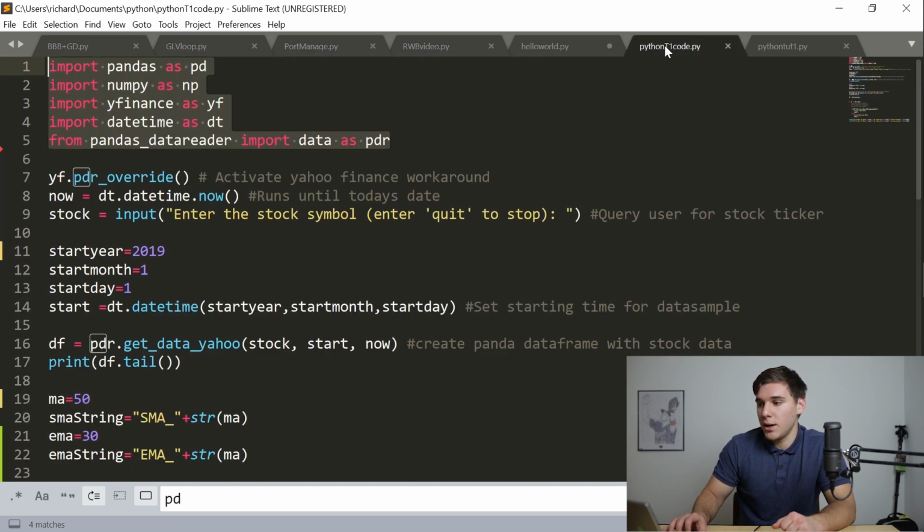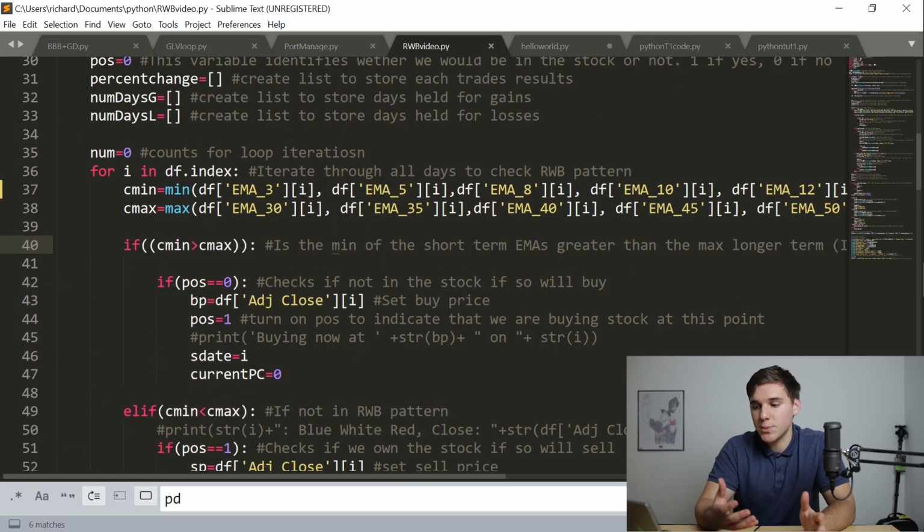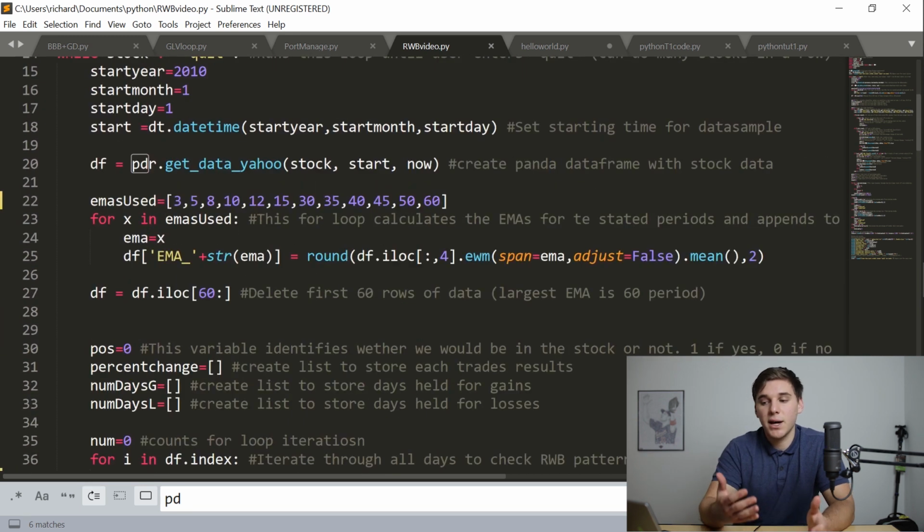And the red, white, blue backtest program is longer and a little bit more complex, but it uses the same basic ideas. You see if statements, you see for loops. We're going to be following the same kind of main structure for our Python for Finance programs.